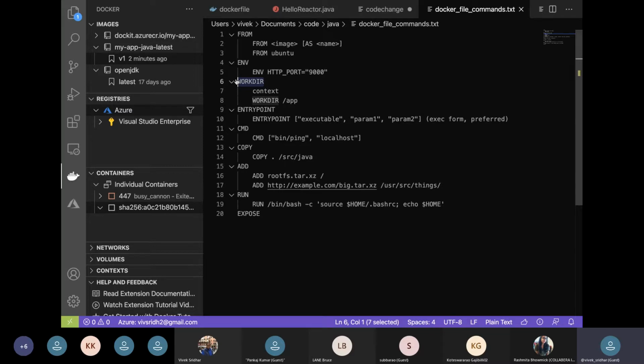Entry point is nothing but, whenever this Docker is running, the executable command which is going to run. And command is something where you can give a couple of variables to one of the commands. You can run and give that variable to the entry point, or you can override the command which is there while you are running your Docker command. You can override that as well.